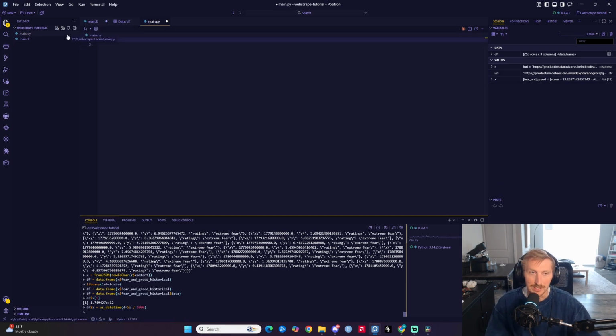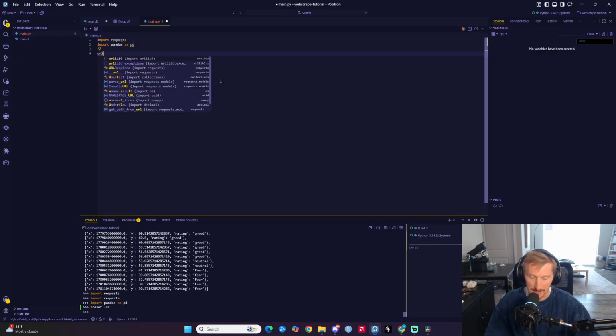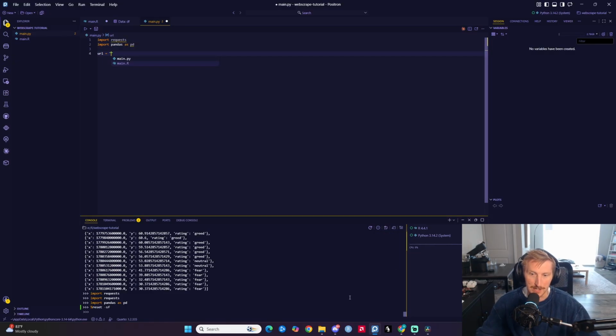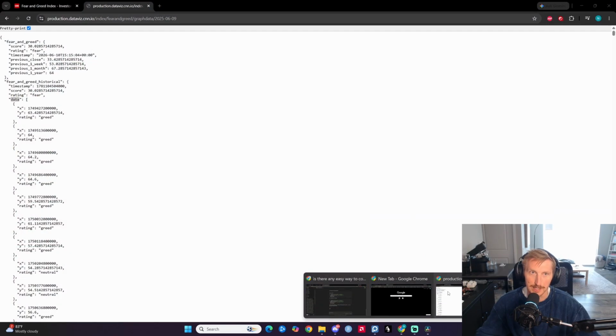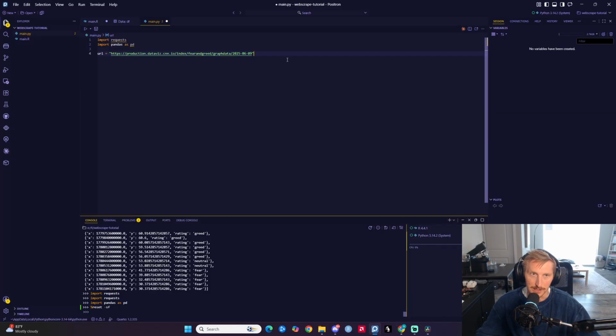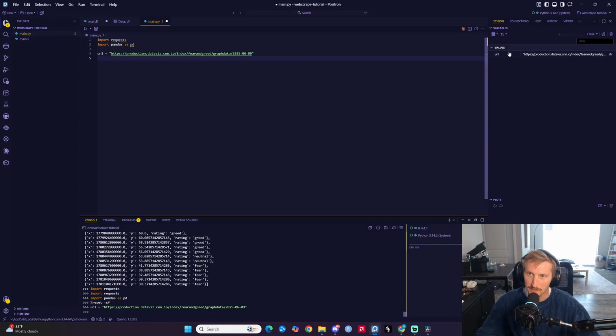Okay, so now we want to do the same thing in Python, and to do that we need the requests package, and we need the pandas package as well. Now, same as before, we're going to save an object for the URL just to kind of clean things up. So there it is. We have our URL. Run that. It appears in our global environment, so we know it's ready.